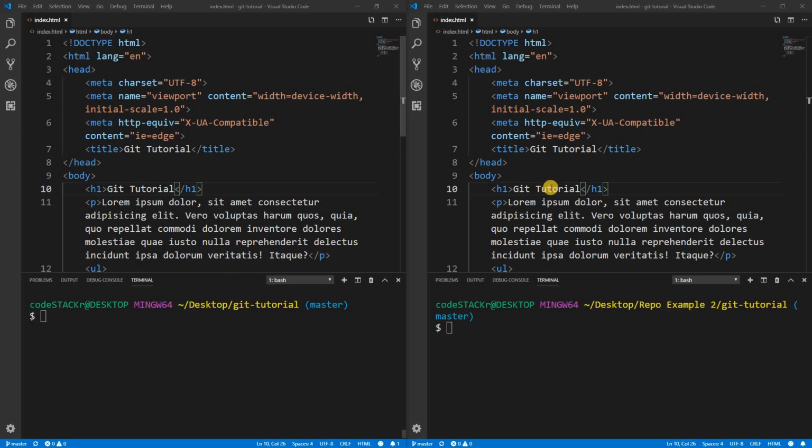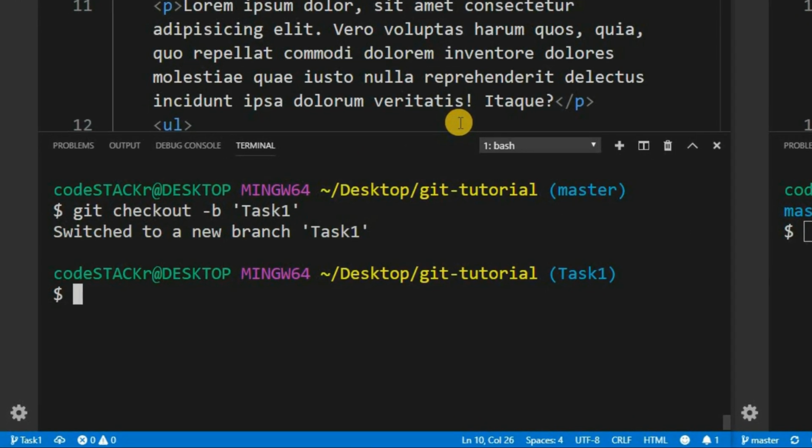So now we're going to pretend that these are two separate developers. The developer on the left is going to be tasked with editing the H1. So what that developer is going to want to do, since we don't want multiple people editing the master branch, is create a separate branch. So we'll do this the short way. We'll use git checkout, and we'll use -b to create the branch if it's not there, and we'll name this one task1. Enter. So now if you look at the bottom left corner, see that we're not on the master branch anymore. We created task1 and switched to it.